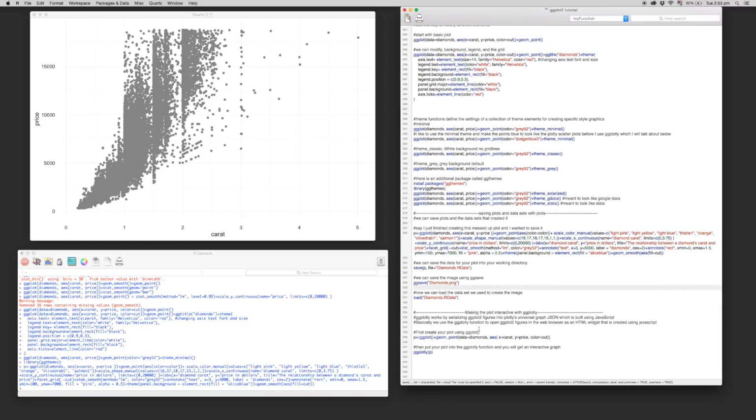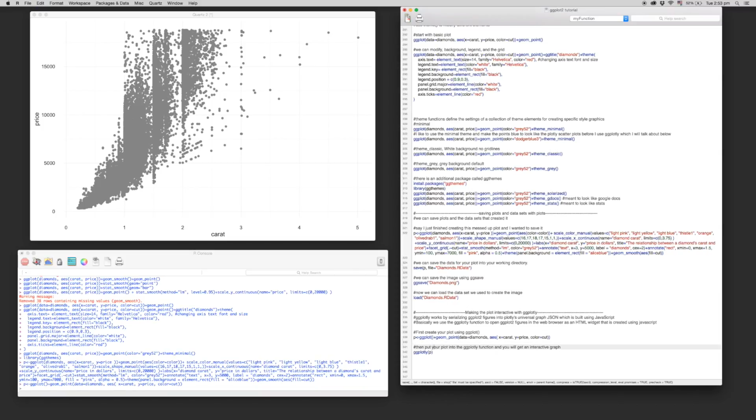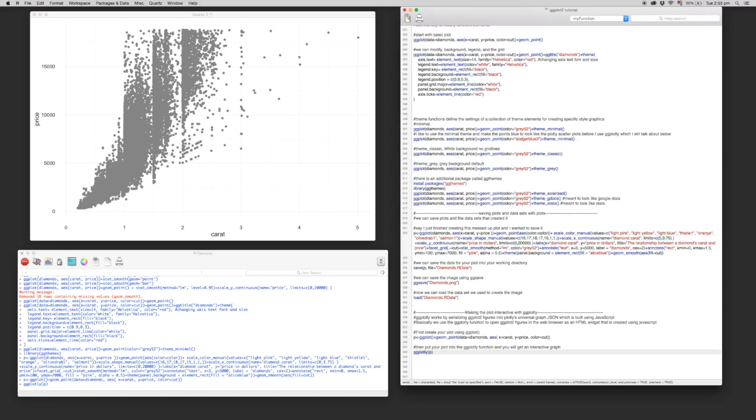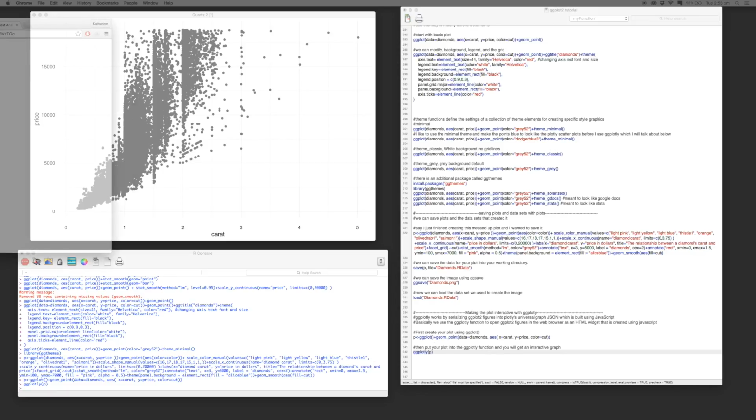And then finally, the really cool thing that you can do with your plots is you can use a function called ggplotly that comes with the plotly package, and you can create a ggplot and then just plug it into your ggplotly function, and you'll get an interactive plot like this.